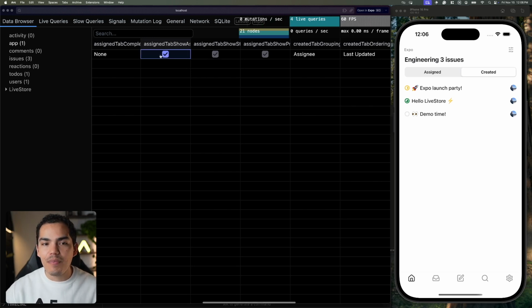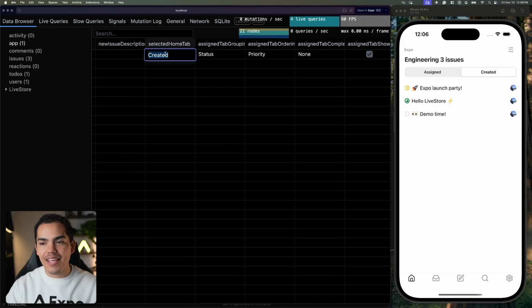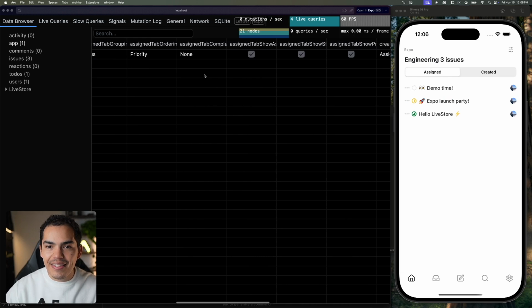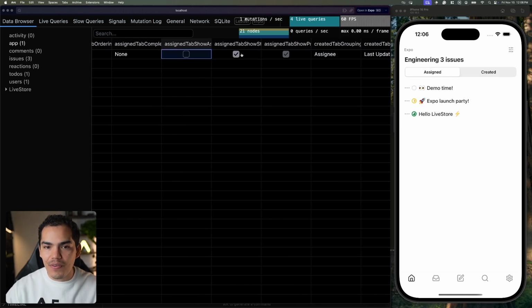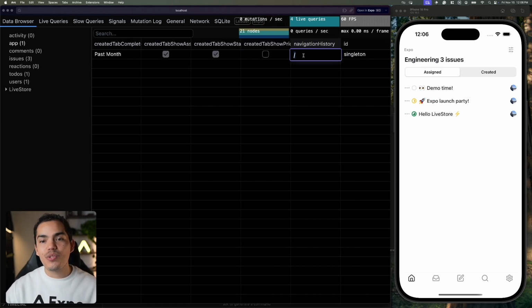So in this case, I'm on the created tab, but let's come here and switch to the assigned. Hit enter. Okay, and let's come here and we can play around if we want to show or not. This is great. Even imagine if we already had the sync engine and I want to educate my user, so I can say, oh, you can assign or press here and press there. Or if you want to navigate to a specific screen, you can come here and switch the navigation.